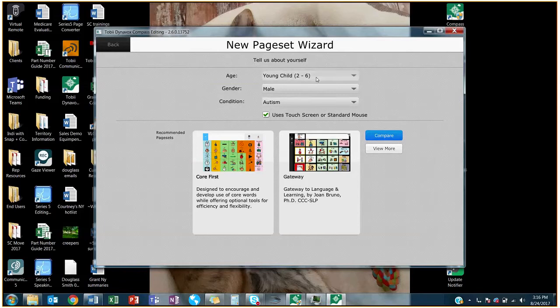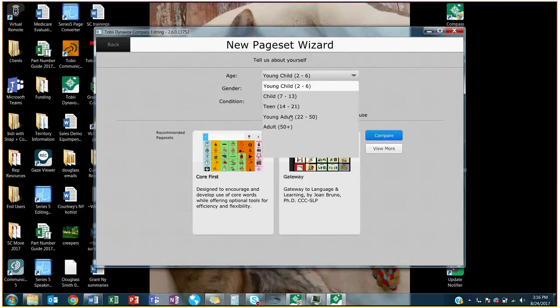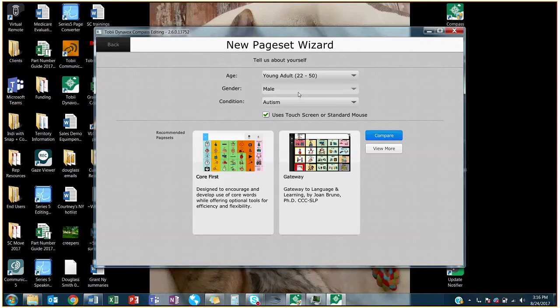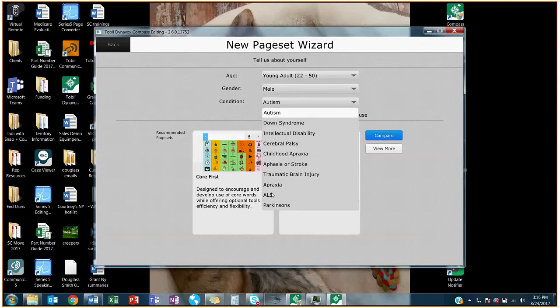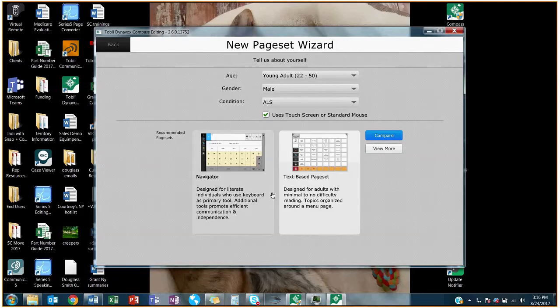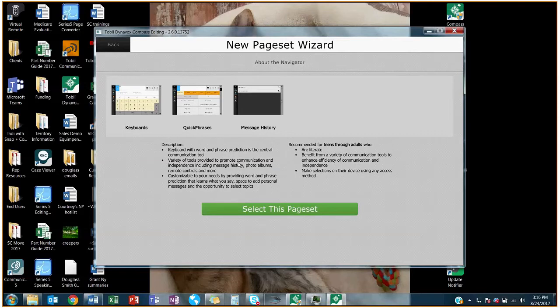For a Navigator user, I'm just going to say we're an adult. And because I know which one it's under, I'm just going to pick ALS. And here's that Navigator user that we're setting up today. So I'm going to choose this and say select this page set. I already have it opened in another window, so we don't have to wait for that to happen.